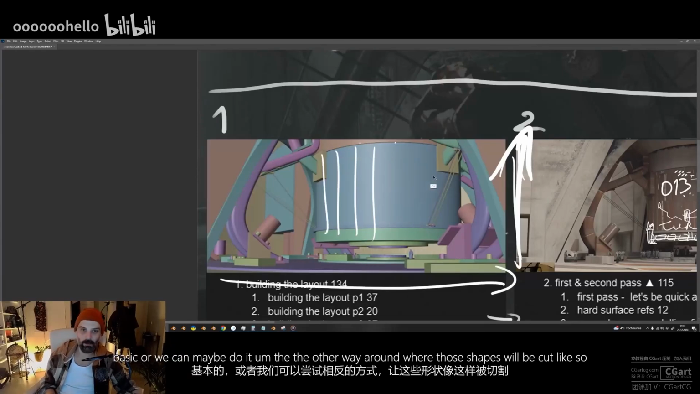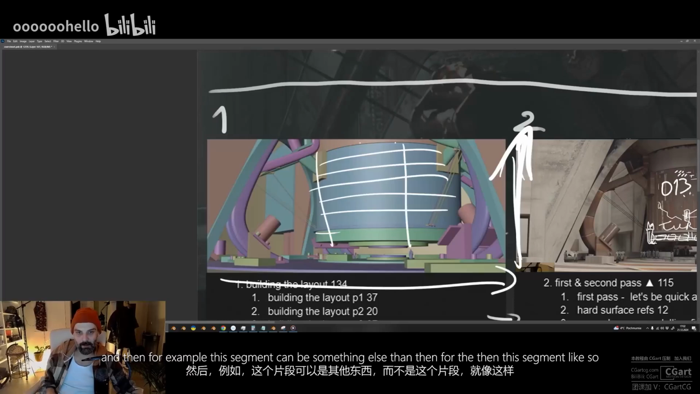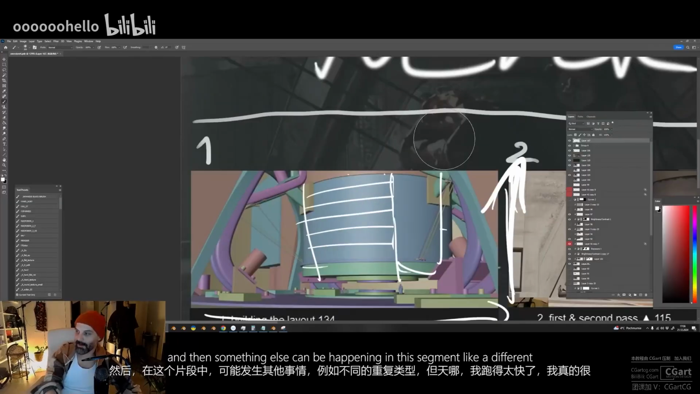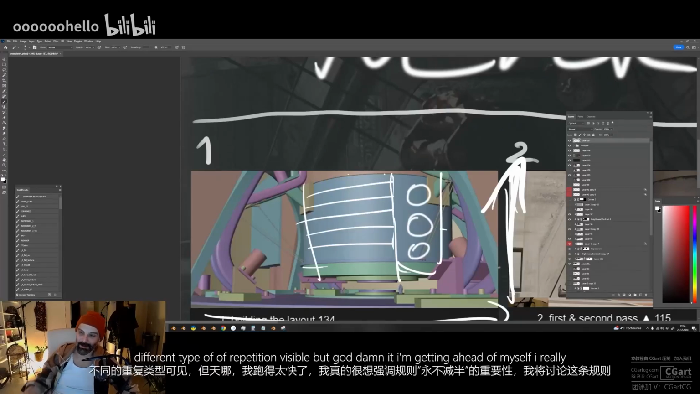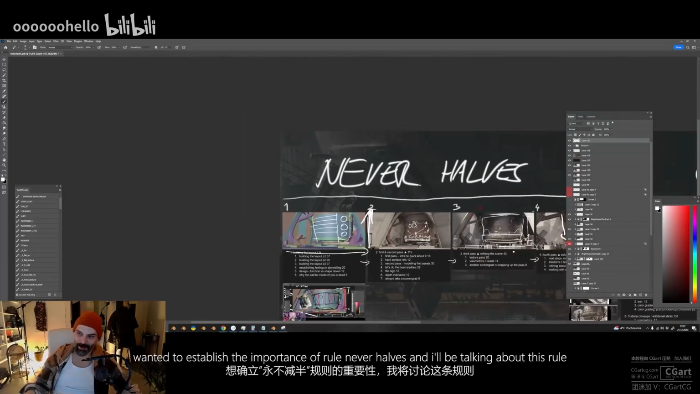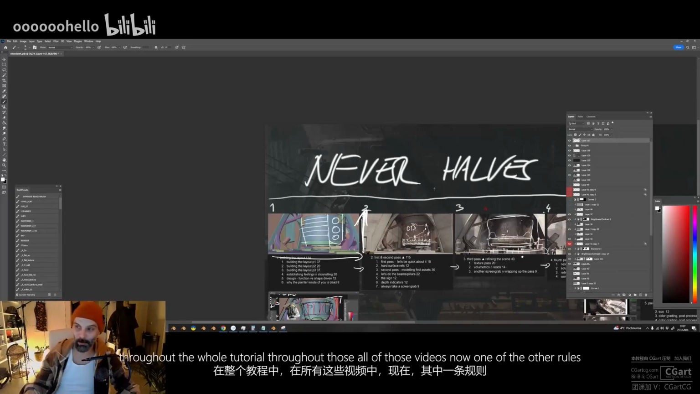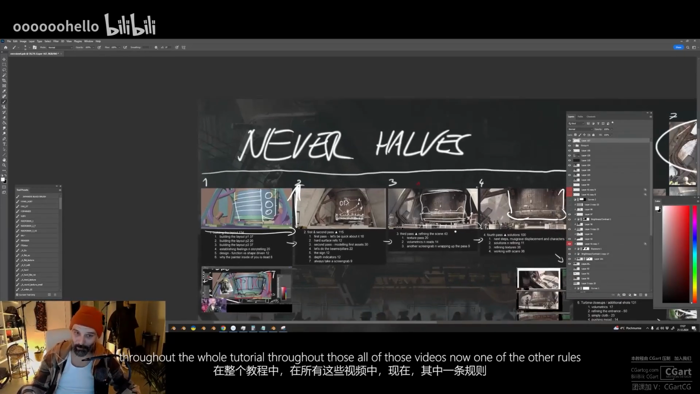Or we can maybe do it the other way around, where those shapes will be cut like so, and then, for example, this segment can be something else than this segment, like so. And then something else can be happening in this segment, like a different type of repetition visible. But I'm getting ahead of myself. I really wanted to establish the importance of the rule never halves, and I'll be talking about this rule throughout the whole tutorial, throughout all of those videos.